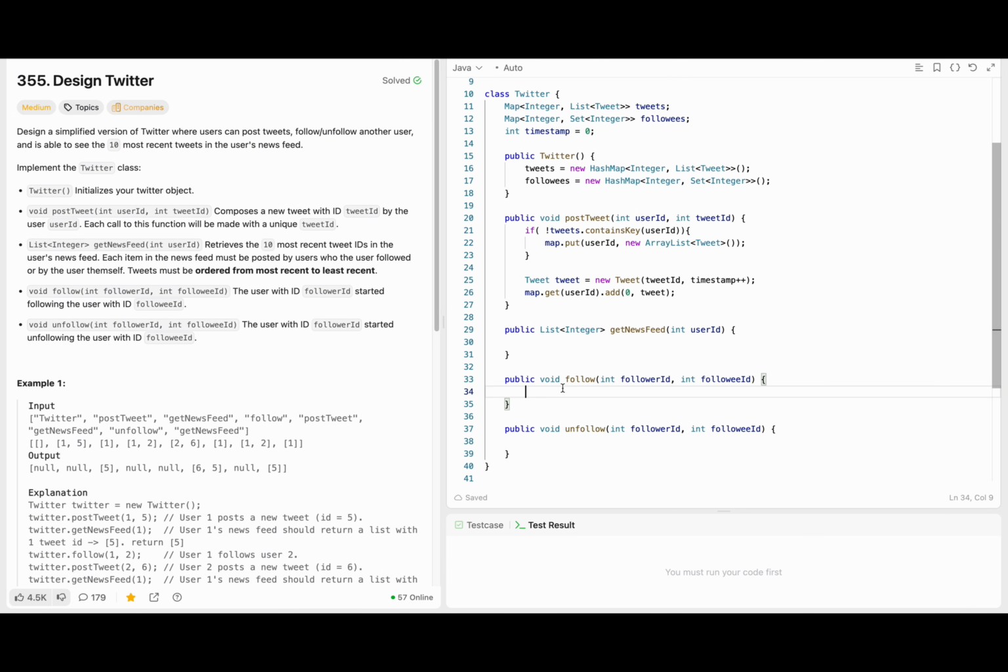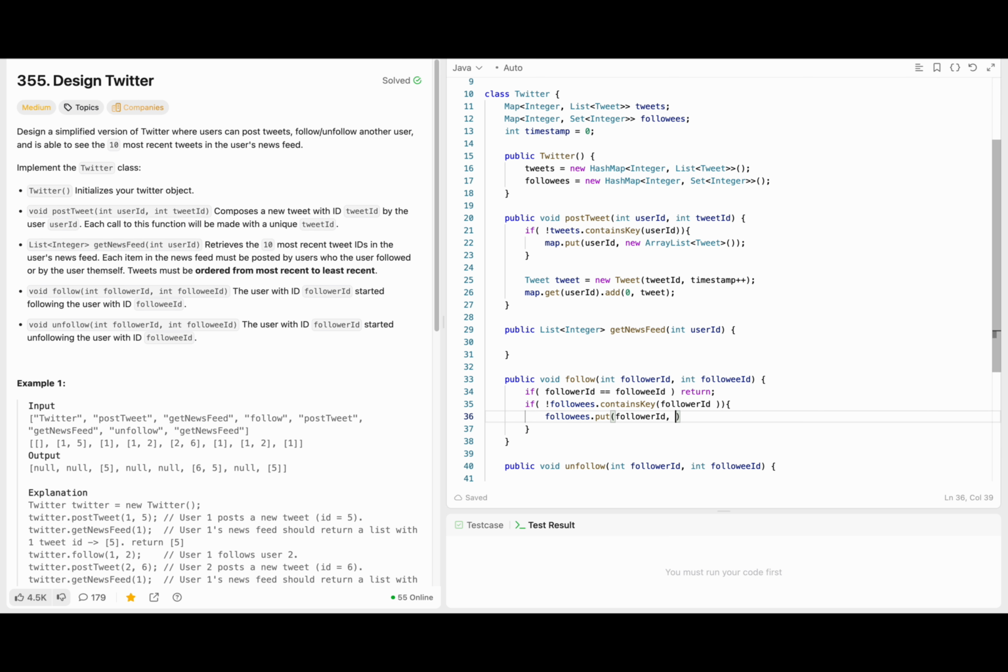So a particular user cannot follow itself. So the first check we can do is if follower ID is equal to followee ID, then we can simply return. And if this follower ID does not have any followees currently, so what it means is it's not going to have any entry in the followees hash map. So first we can check if it does not have any entry, follower ID, and now we can do followees.put(follower ID, and initialize new hash set.